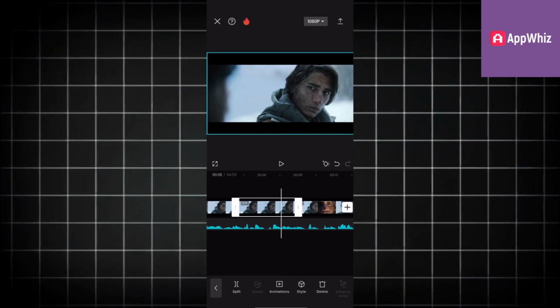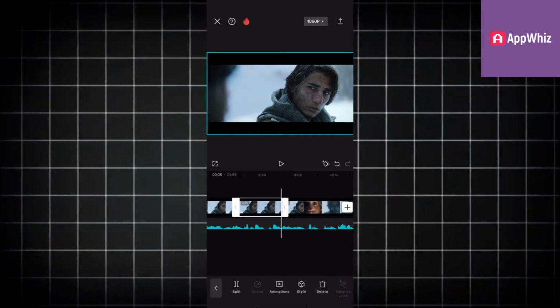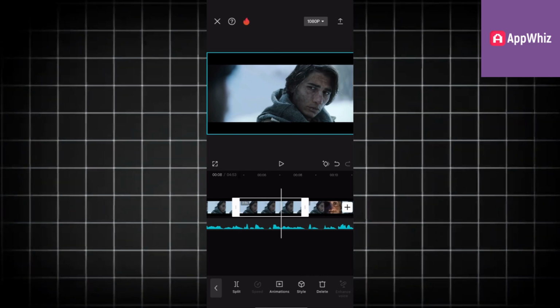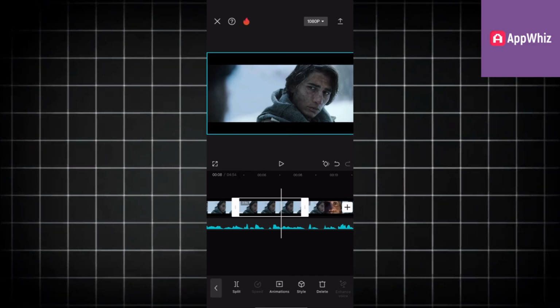And basically, when I move the video frame right here, you're going to see the video has stopped right here and you can extend it or make it shorter than it was, all right?